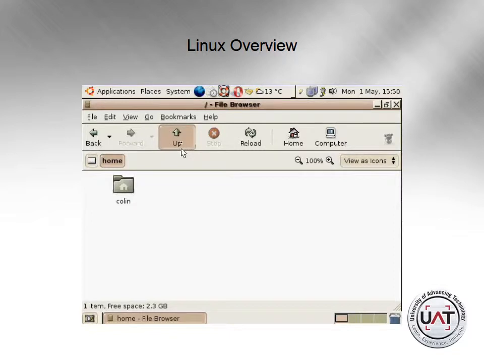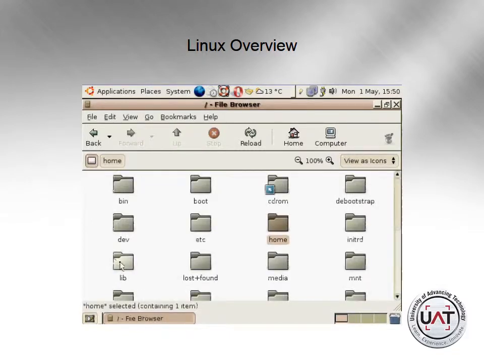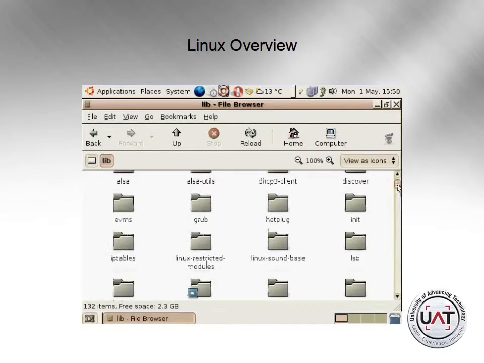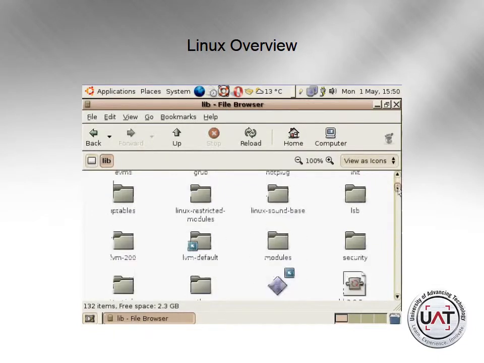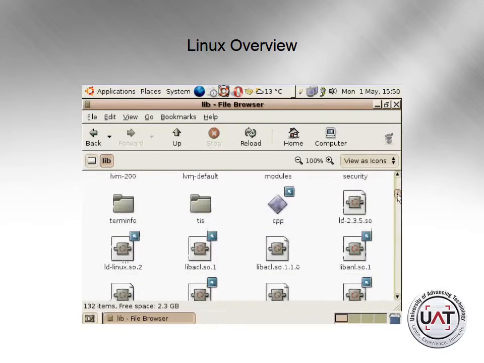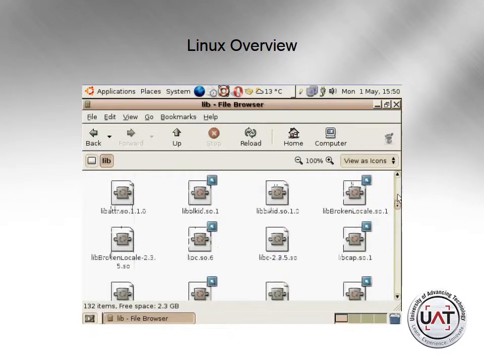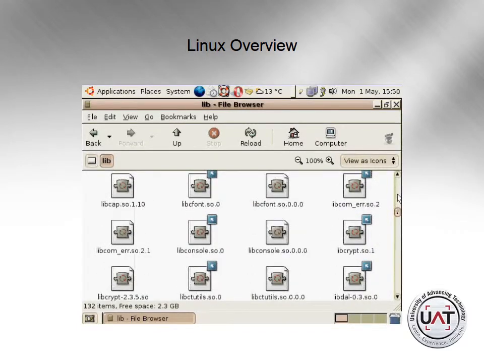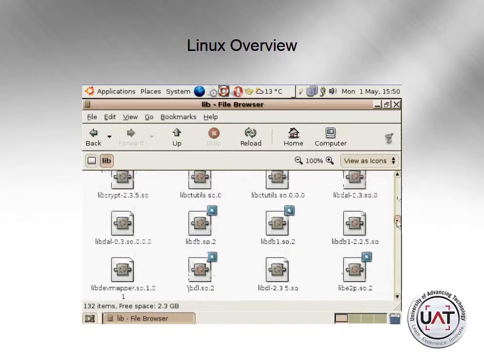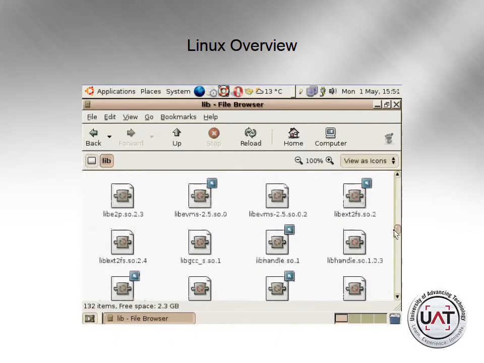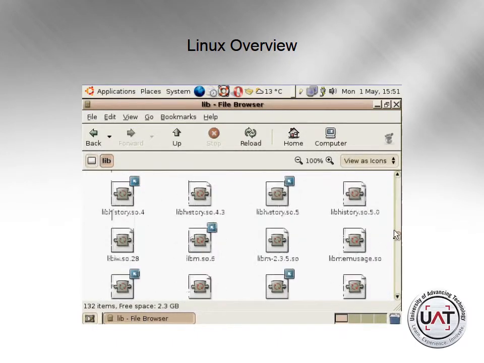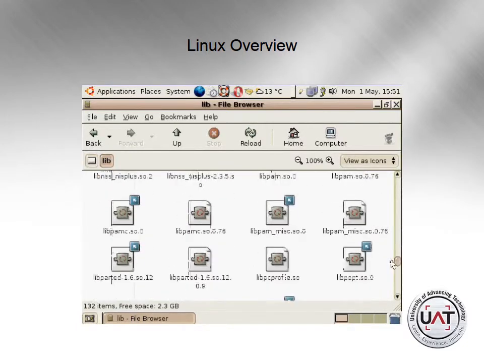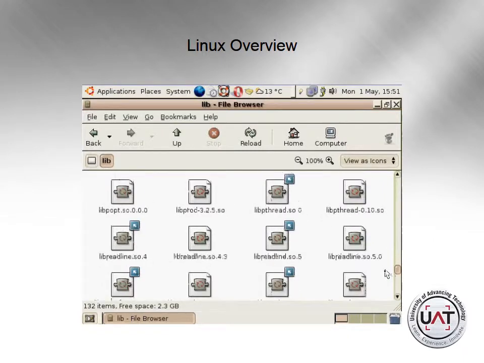The next directory is the lib directory, and that stands for libraries or library. This is where the shared libraries are stored. You may have heard of things like Perl and Python and C and all of that. Well, those tools have libraries that are used by different applications in Linux, and they share those libraries. Those shared libraries will be located in the lib directory. And the lib directory is also where your kernel modules are located.